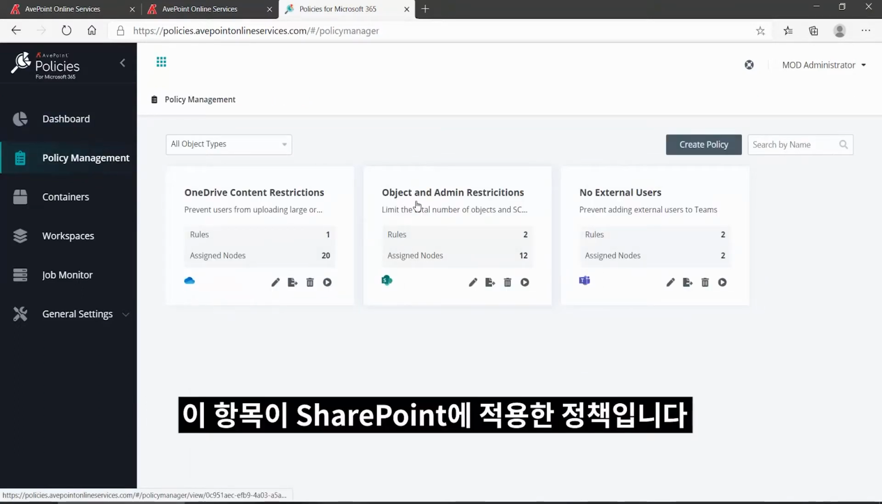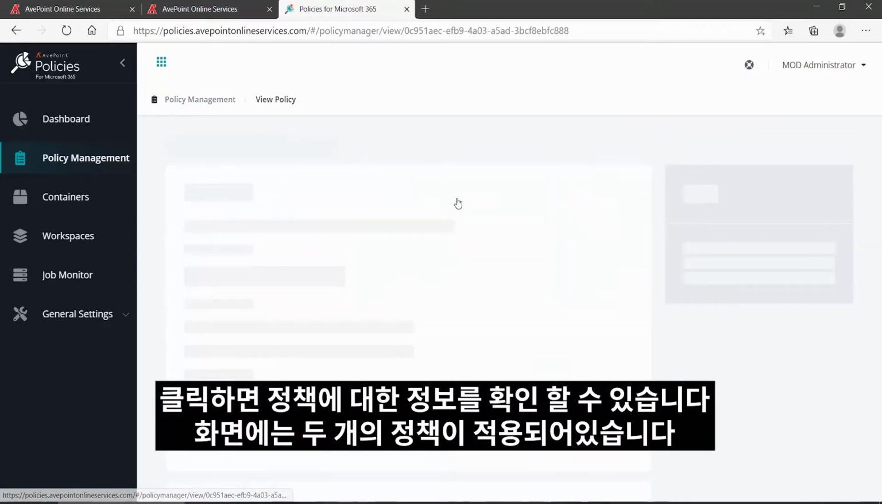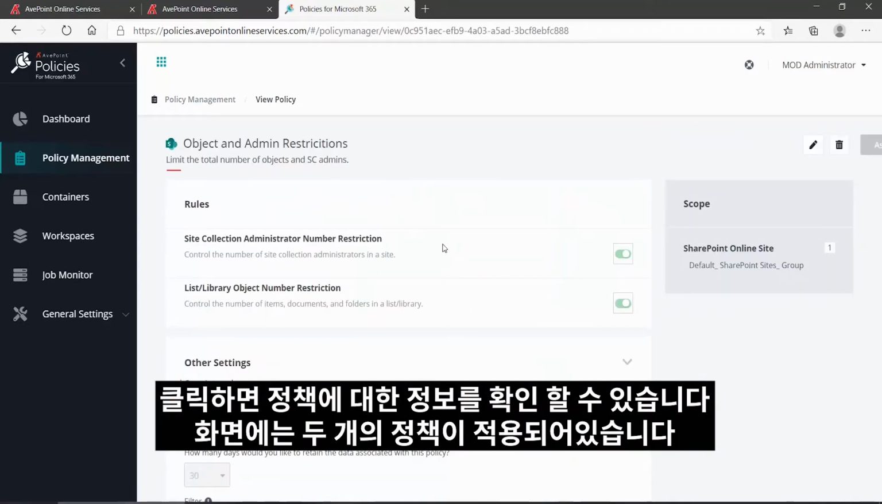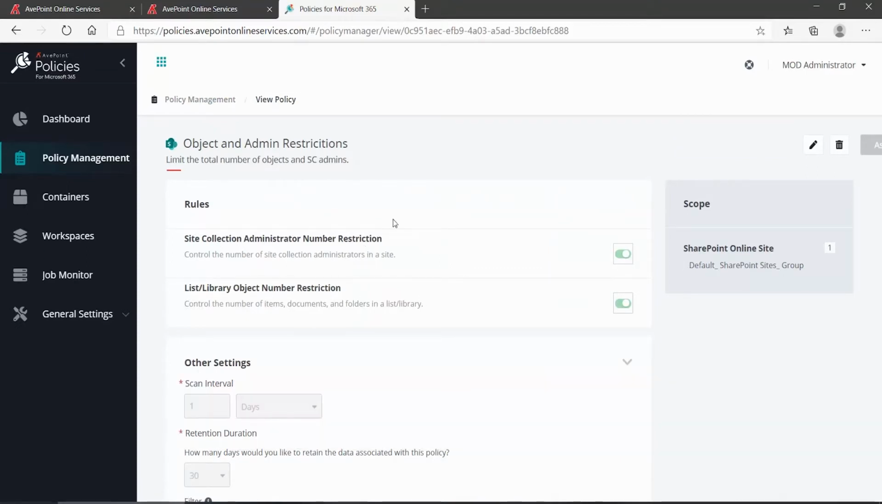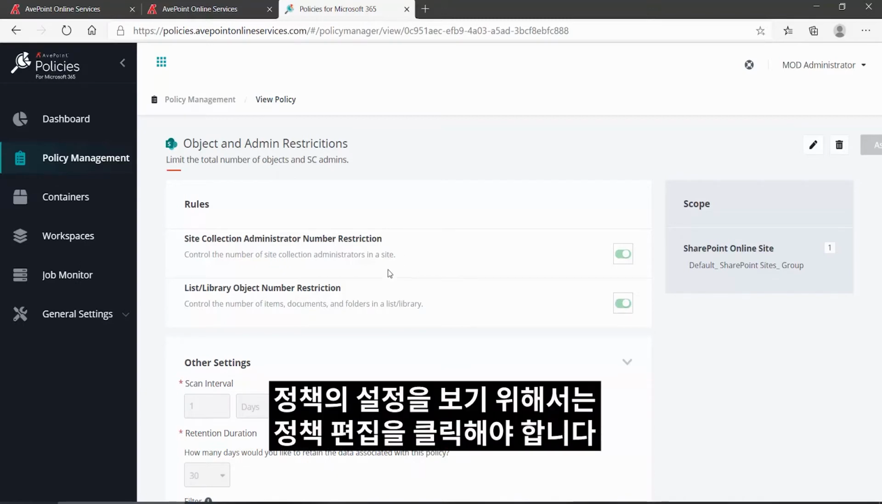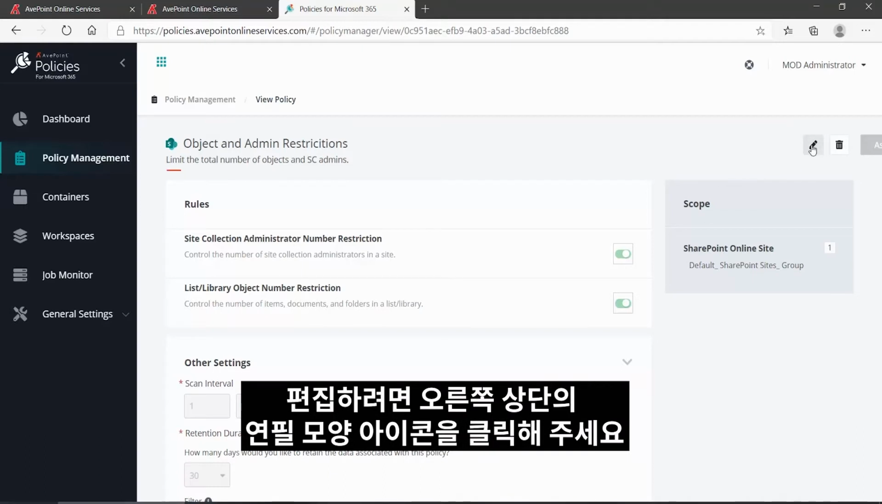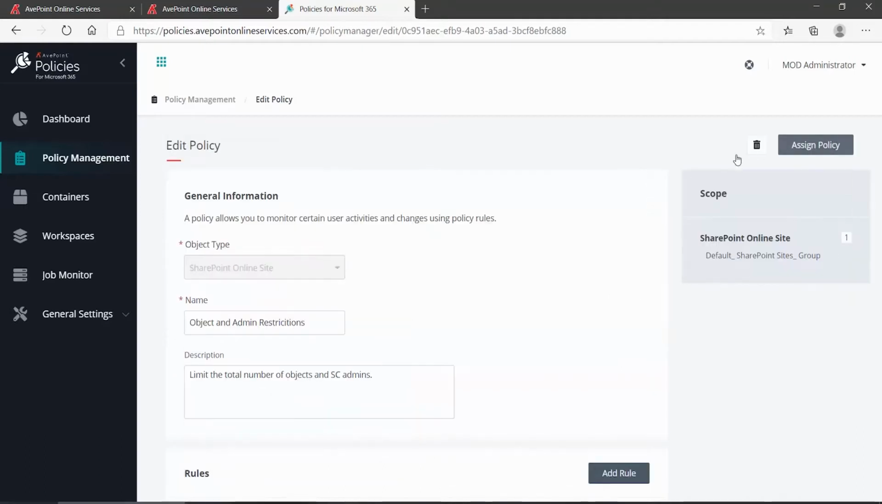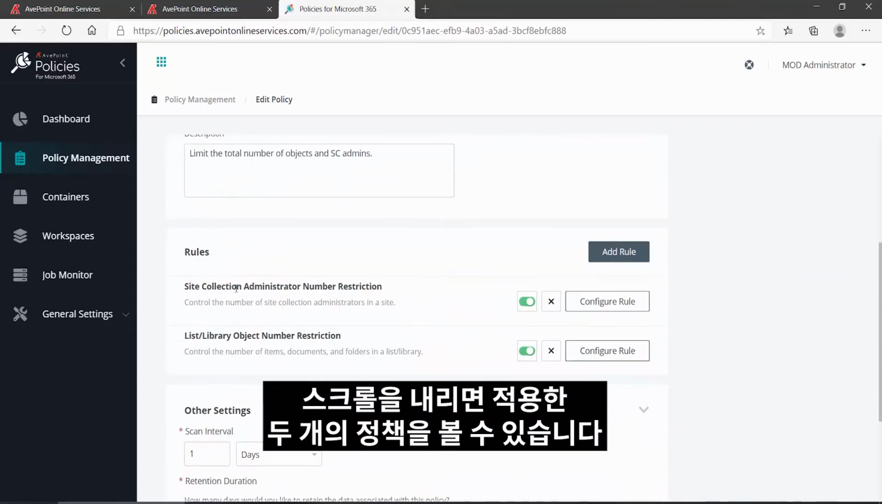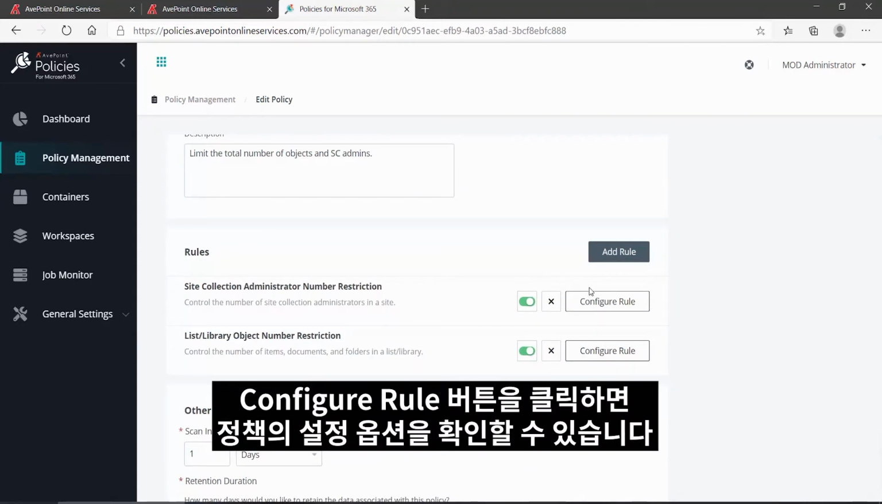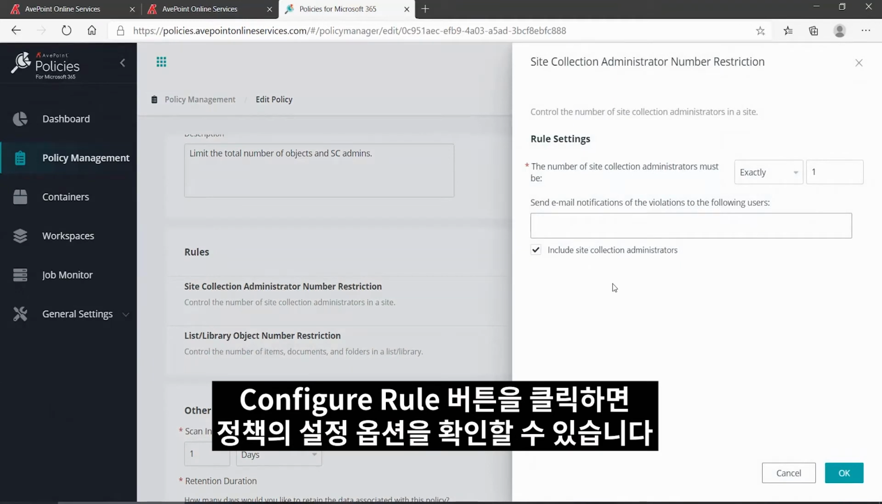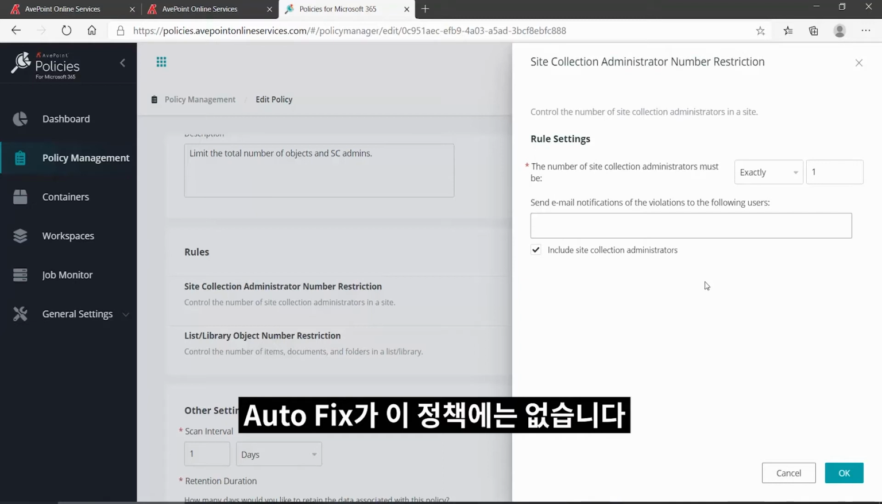Under Policy Management, this is my SharePoint policy that I have in place. And if we click on it, we can view some of the information about that policy. Here are the two rules that are in place. In order to see the configuration for these rules, you have to edit this policy. To do that, up at the top right, click our Edit button. And now if I scroll down, here are my two rules. If I click Configure Rule, we can see the available options. You'll notice AutoFix is not in place.